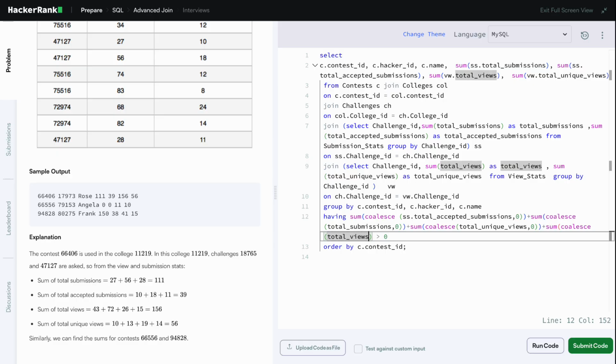I told you, the HackerRank questions are so good. Try to solve one single question each day.